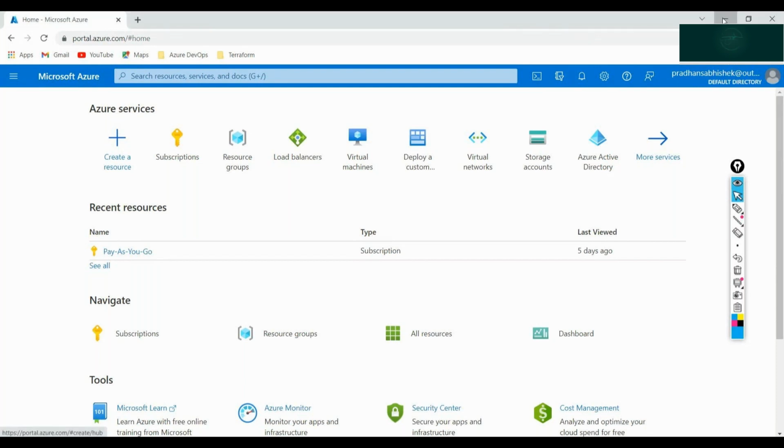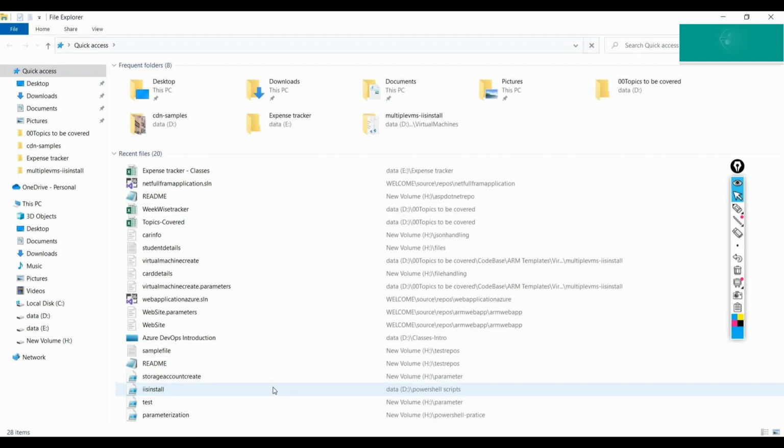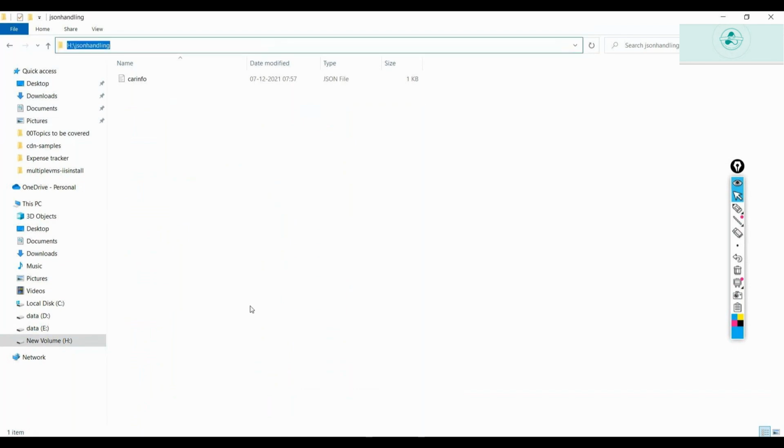Okay, so this is where we are. We have written a JSON file yesterday and we said that okay fine, there are some car details and etc. Let's open that JSON file. So I'm just copying the path of the JSON file.